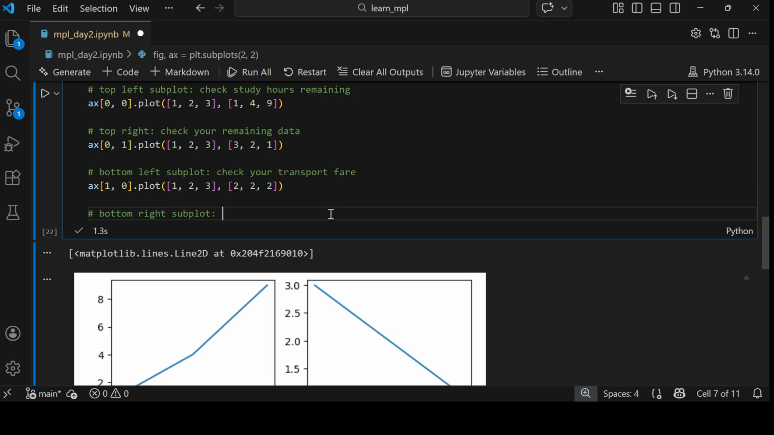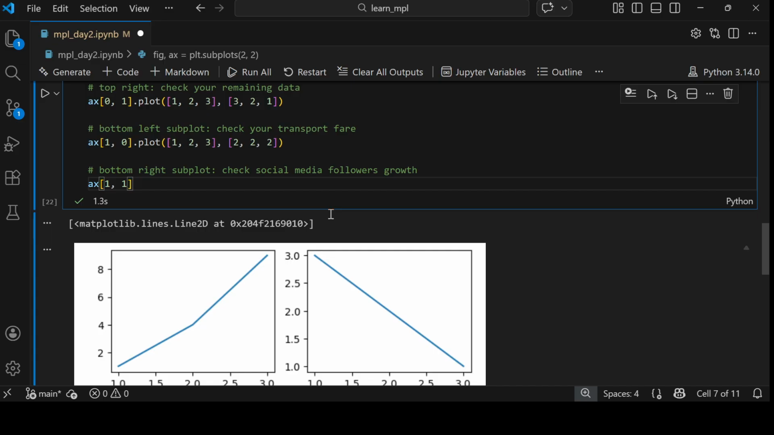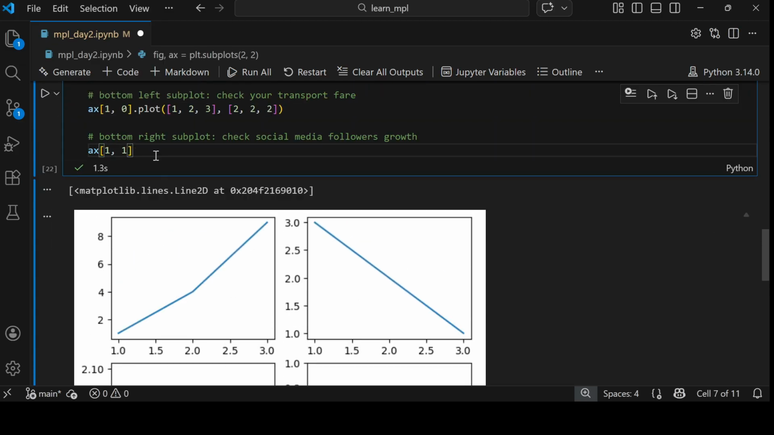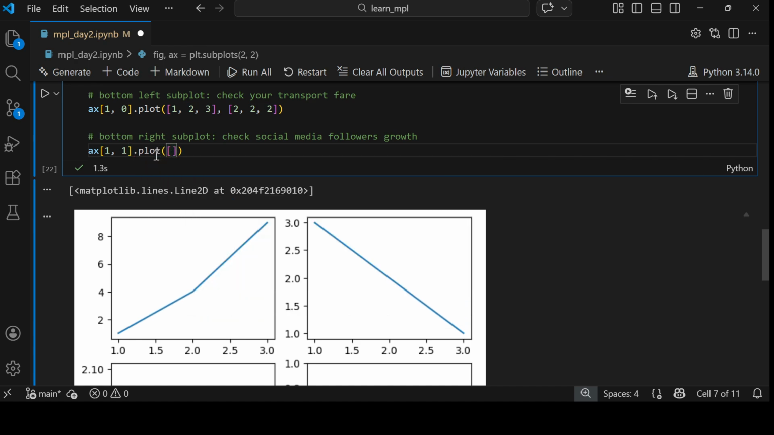subplot. So let's say we want to check your social media followers growth. So we have the axis, the 1 comma 1, which I did last time, which is meant to be for this particular subplot. So that's what we are accessing. All right, so dot plot. Let's pass in something like this. Do not forget the comma.